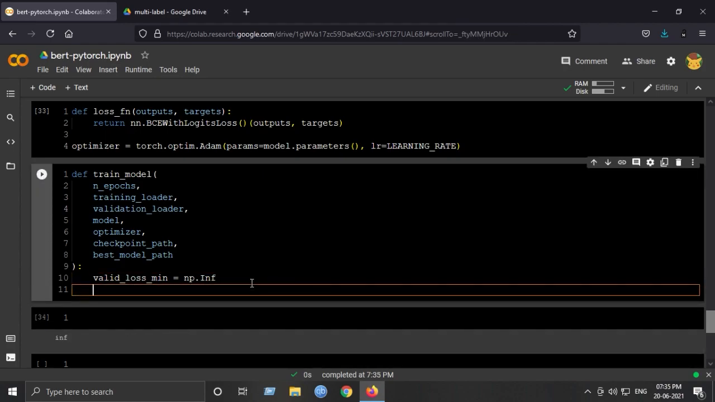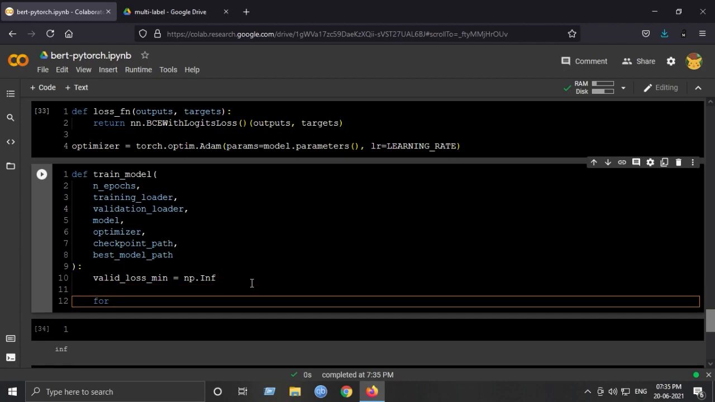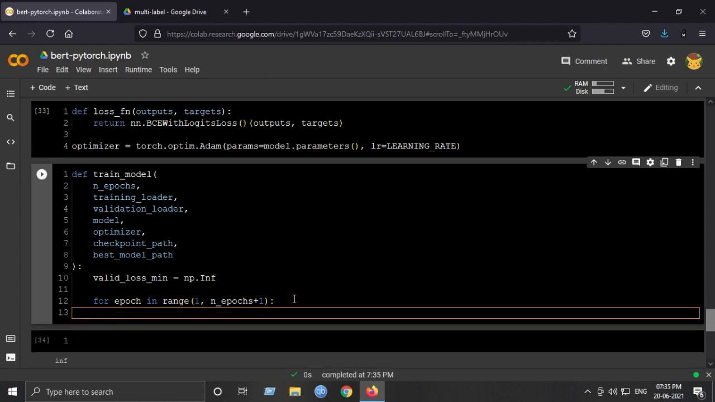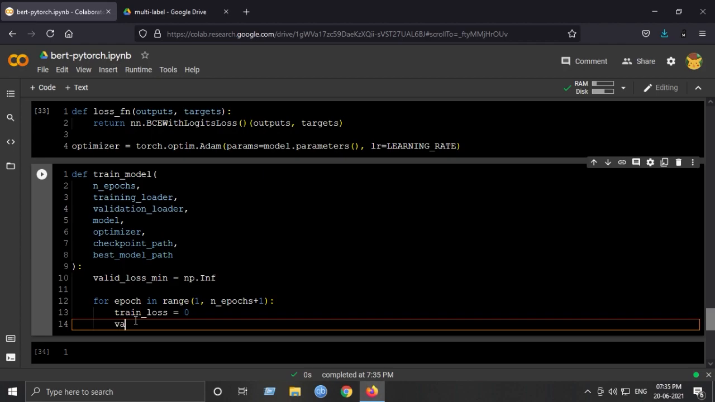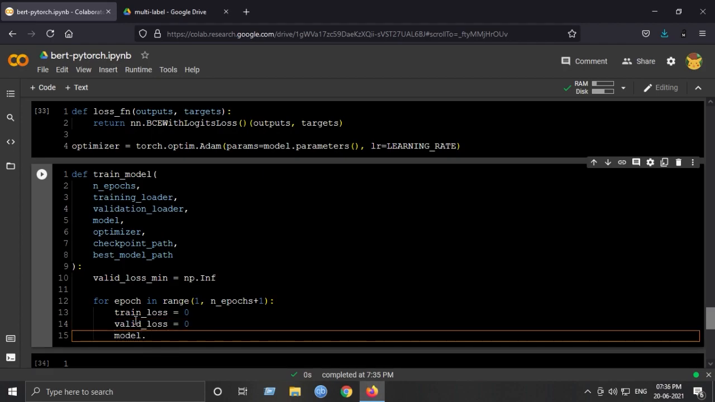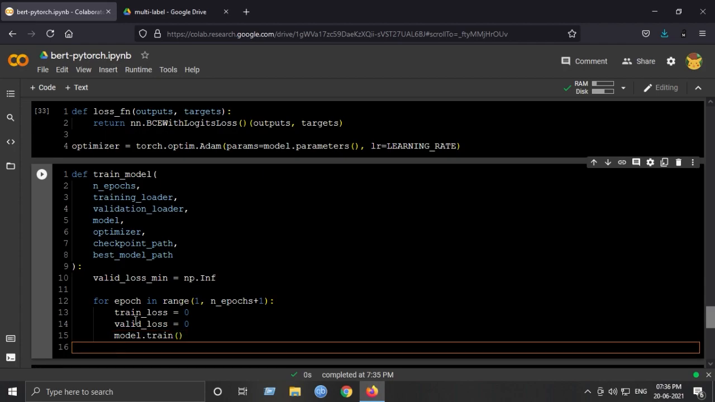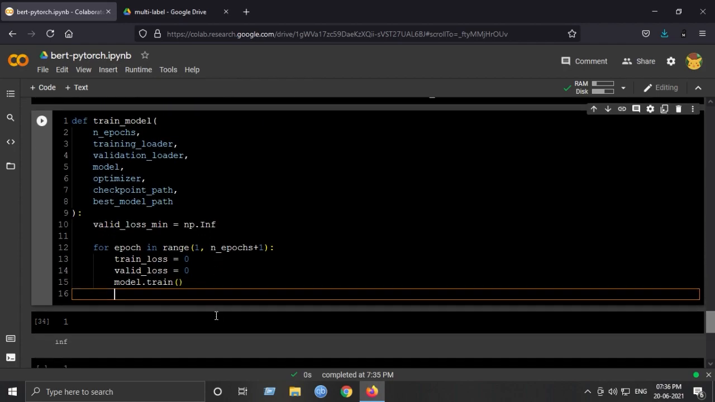So we will iterate through the epochs. Let's say for epoch in range 1 to n_epochs plus 1. I want to start from 1 because 1 looks good. So we have our train loss, which is 0, and validation loss 0 initially. And now we should put our model in train mode. Okay, the training will take place now.